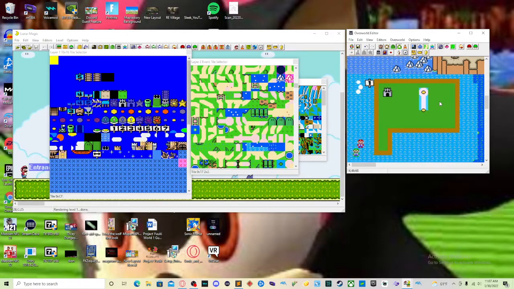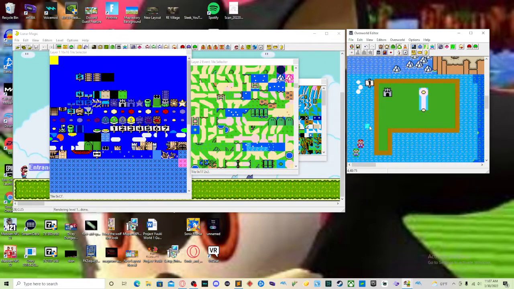So what did we just do? We just made our path to the second level. Because technically speaking, level 1 is where Mario starts. Now, there's another cool thing.